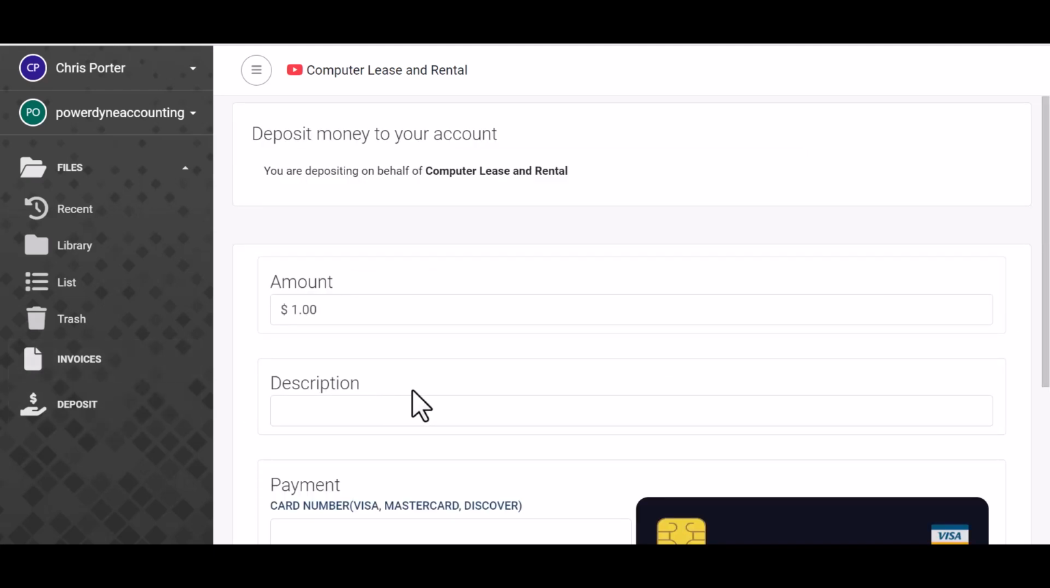And then deposit pretty much works the same way. They could deposit money into their account using a credit card. We'll review how to invite contacts to collaborate in the client portal on the client portal firm video.